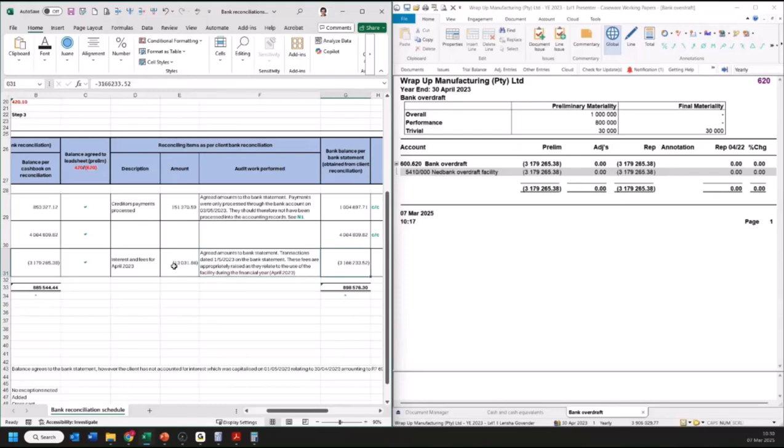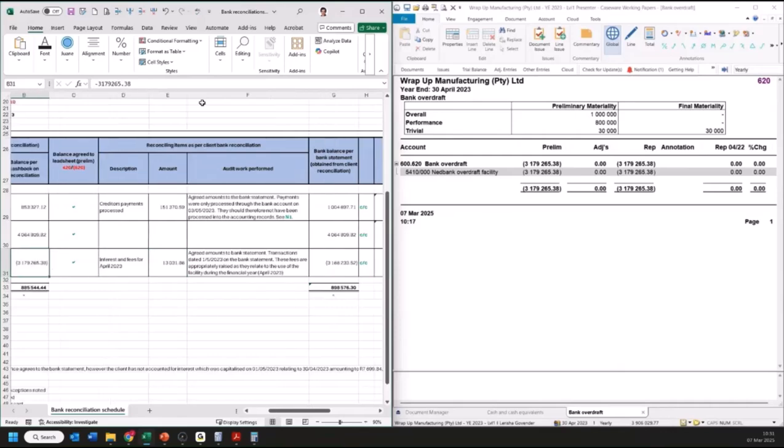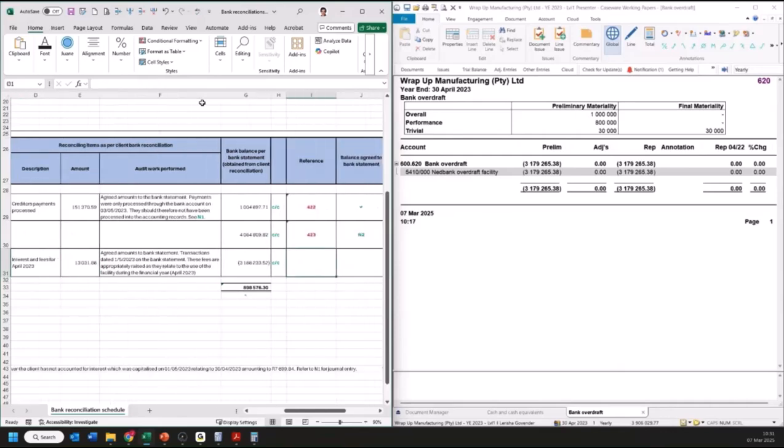And then we can also copy and paste the cross cost, because we know that the minus 3,179 and then the interest and the fees does in fact give me the 3,166. I guess this should actually be a positive, because that makes up the difference. All right, the reference. Where will we see this balance 3166233 in our engagement file?